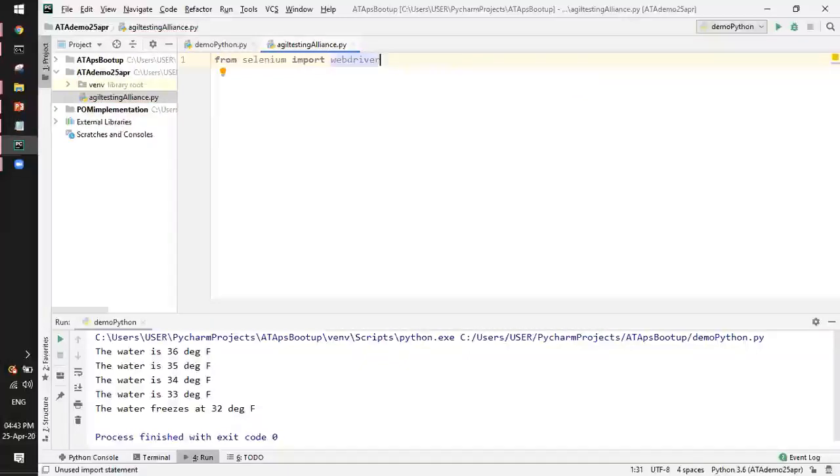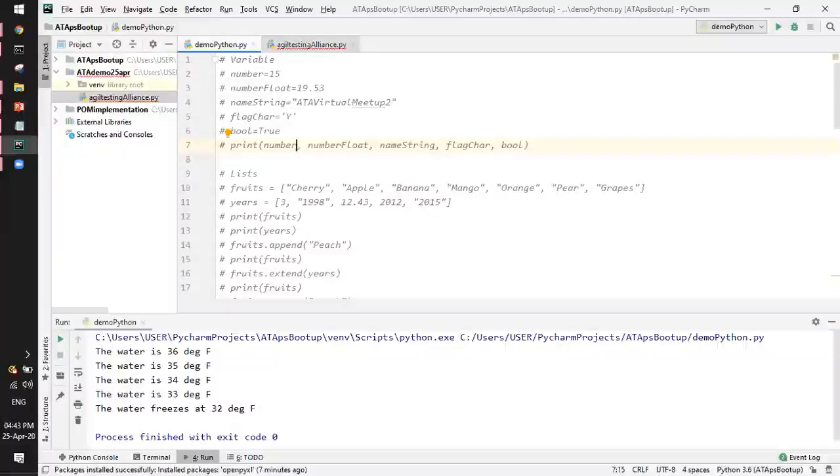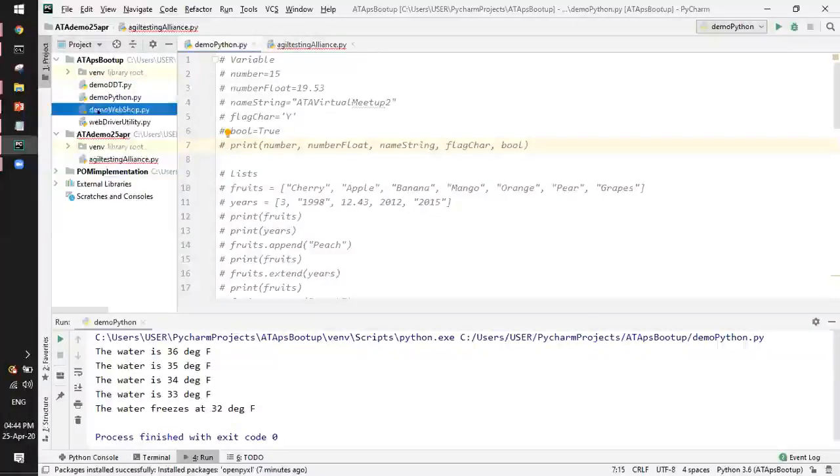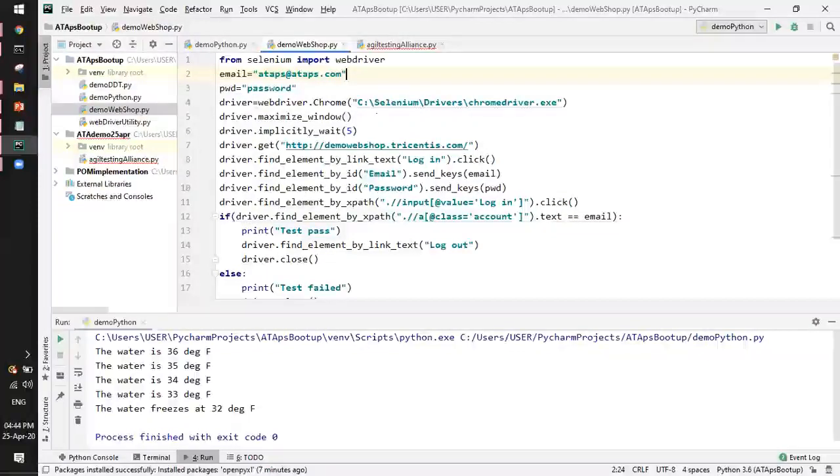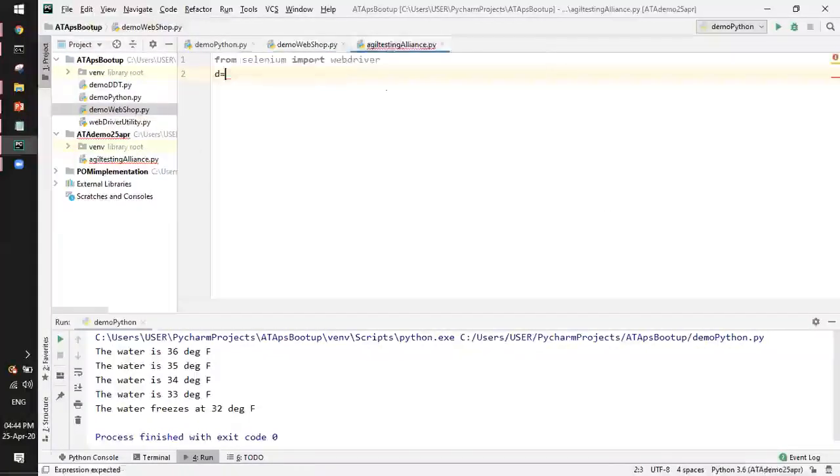webdriver. It will give me all the suggestions wherever possible. Now I'm importing, and similar to Java, I'm also going to instantiate my WebDriver. I'll name it maybe d equals webdriver. I'm going to use the Chrome browser, and I'm going to give the path of my Chrome driver.